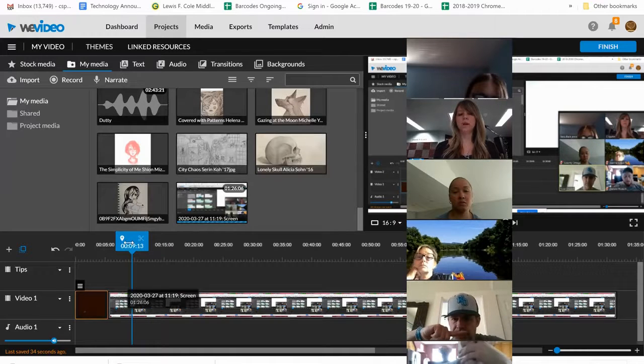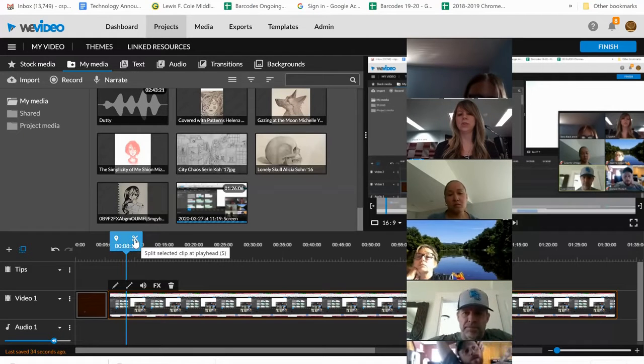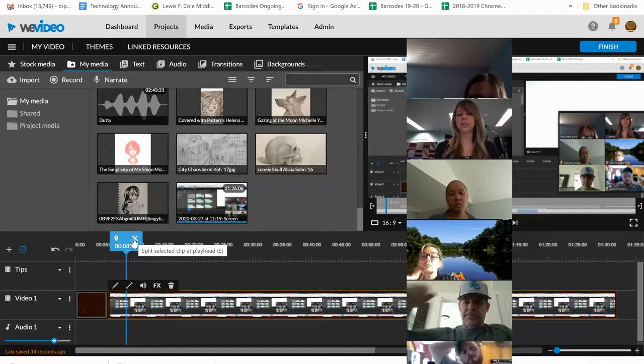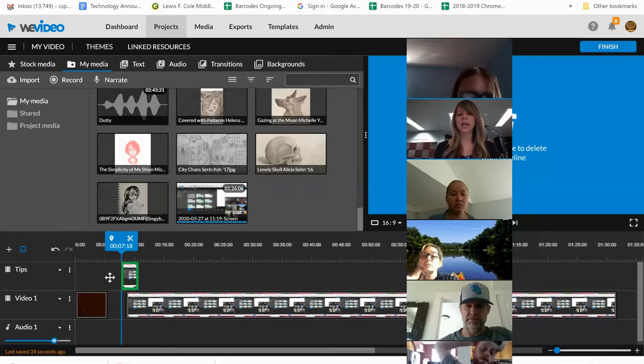I need to move where I want to go. Then I need to click on the video where I want to cut, and you'll notice the scissors. Does everybody see the scissors? Right here, yeah. You're going to click on the scissors. And now I just cut out that little beginning part of the clip.